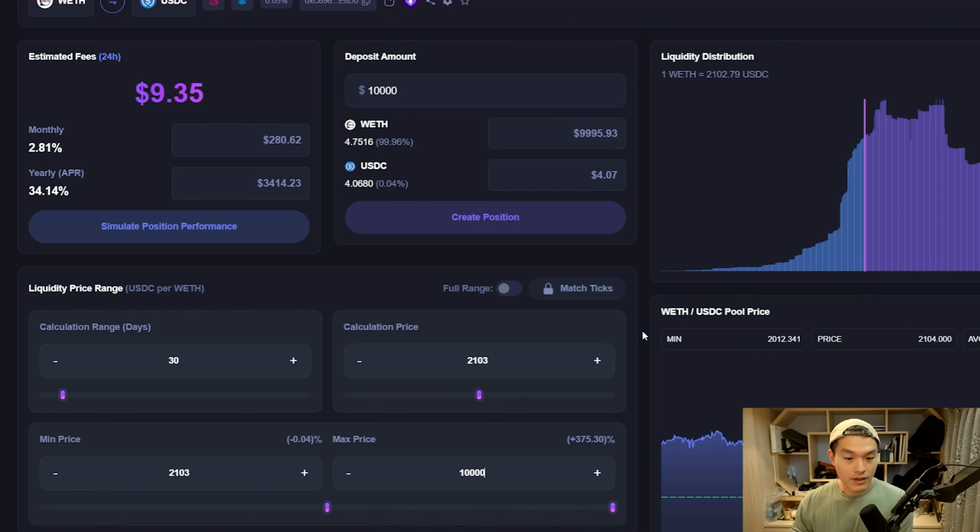And lastly, you could go to the extreme, right? If you care a lot about impermanent loss, and it makes a lot of sense to do this if you expect like ETH to recover pretty rapidly, right?